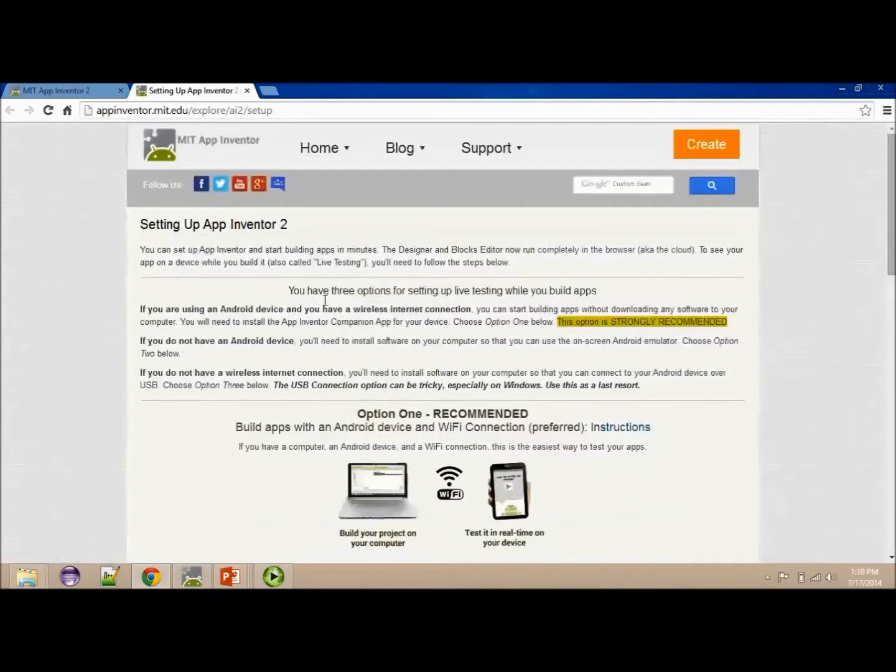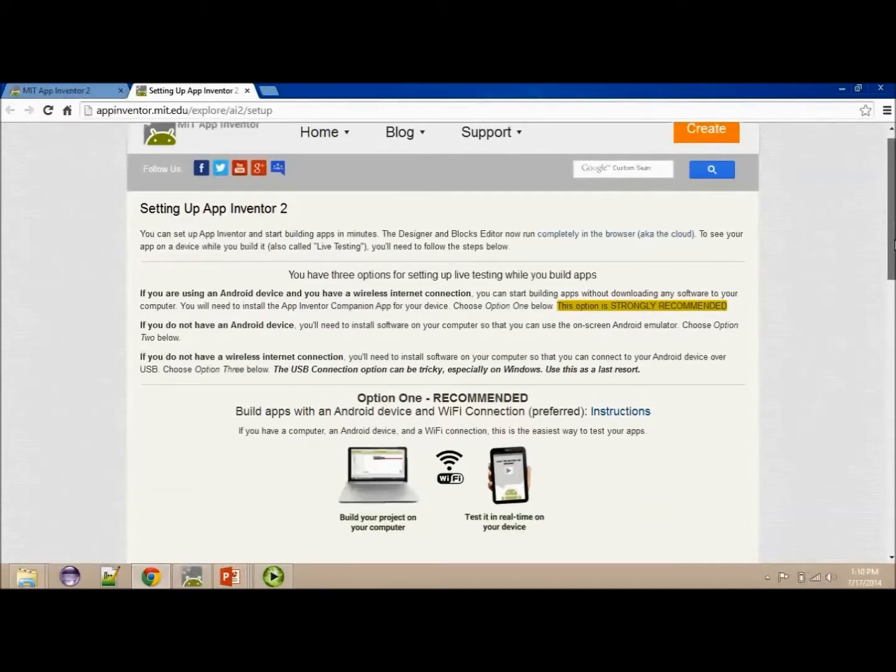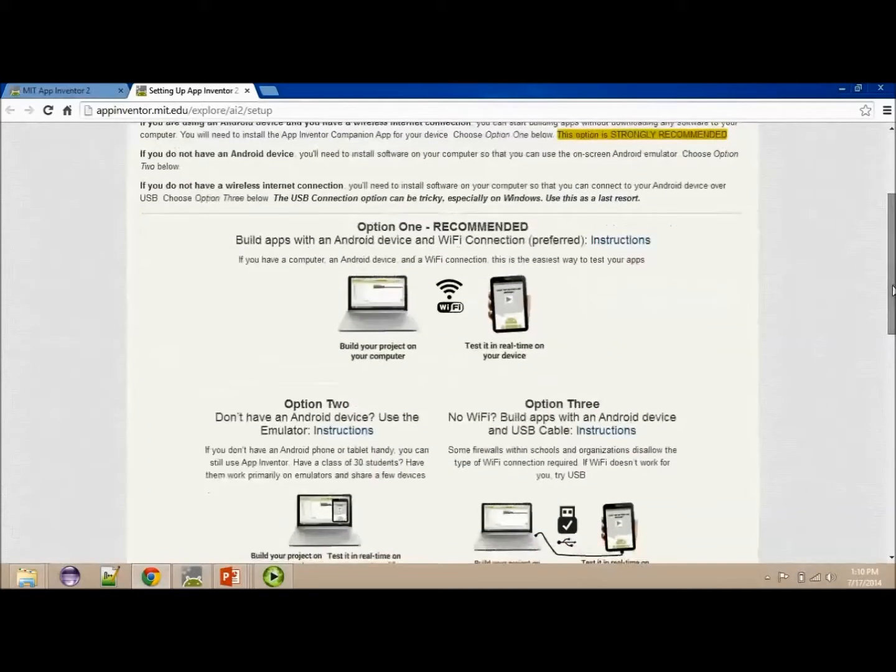Now, as we mentioned earlier, there are 3 ways we can connect and run our app. The first one, as you see here, they even highlight, is strongly recommended. This is the easiest way to go about doing this. If you have a laptop or some other machine that's connected to a Wi-Fi network, and you can connect your device to that same Wi-Fi network, this is by far the best way to do it.